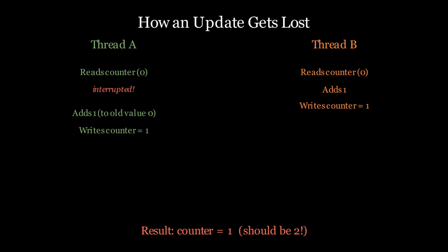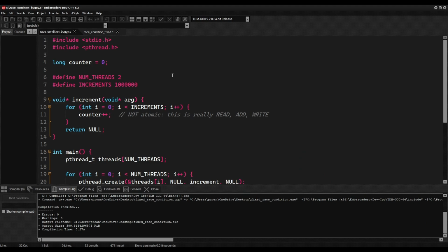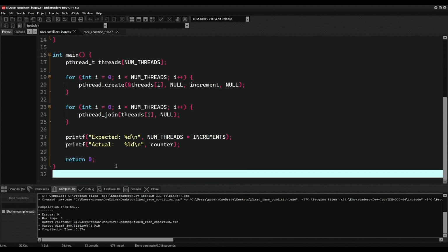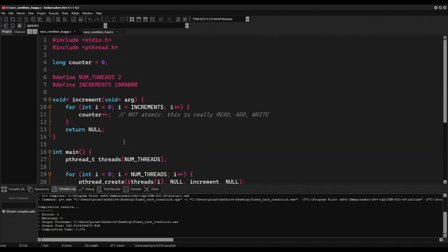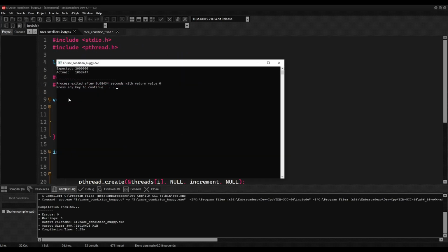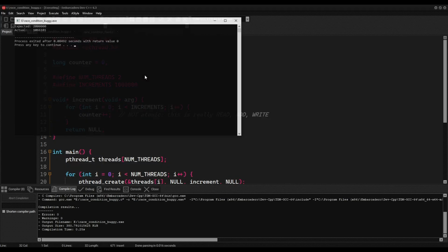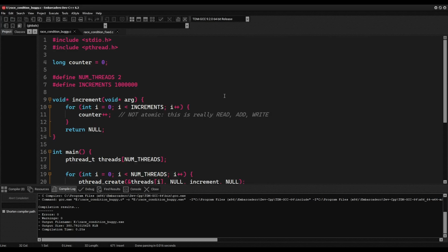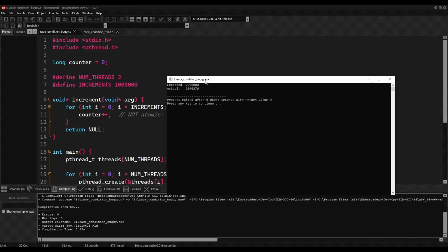Here's the actual code. 2 threads, each incrementing a shared counter 1 million times. If nothing went wrong, the final count should be exactly 2 million every time. Every run gives a different, wrong answer. That's the signature of a race condition. It's not consistently broken. It's unpredictably broken, which is exactly what makes these bugs so dangerous. They can pass testing 100 times and then fail in production once.